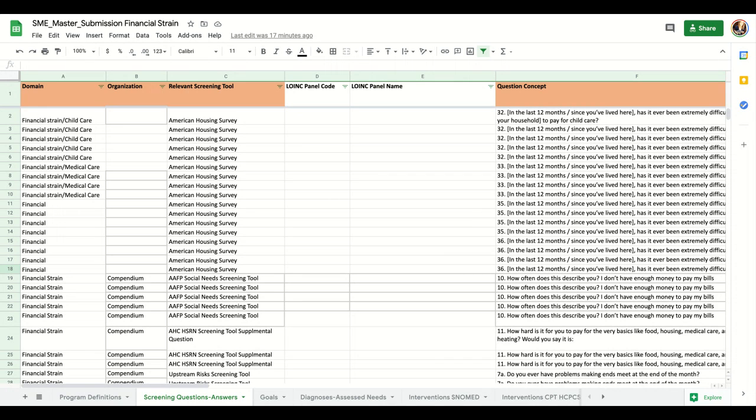This SME master submission is made from reviewing the literature. It's made from utilizing core national screening methodologies such as the Accountable Health Communities tool or PREPARE or the AAFP Everyone tool. And we basically include all of these elements from our search onto an initial spreadsheet that needs to be analyzed for whether these elements are fit to be included in the master list. You can see here, this is the SME master submission for financial strain.